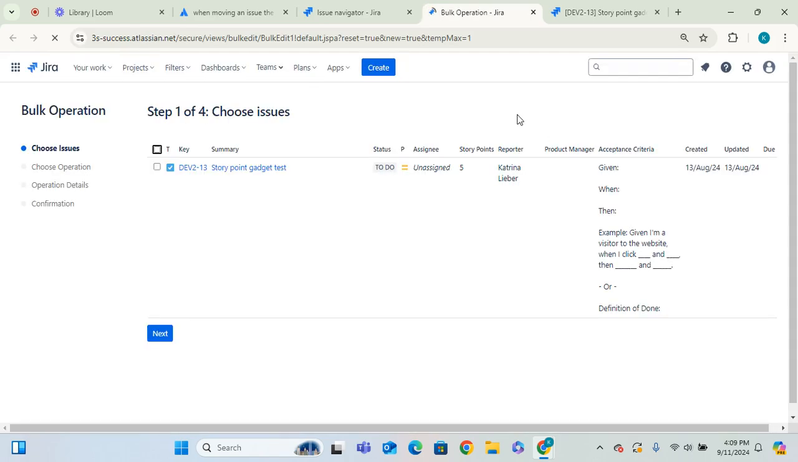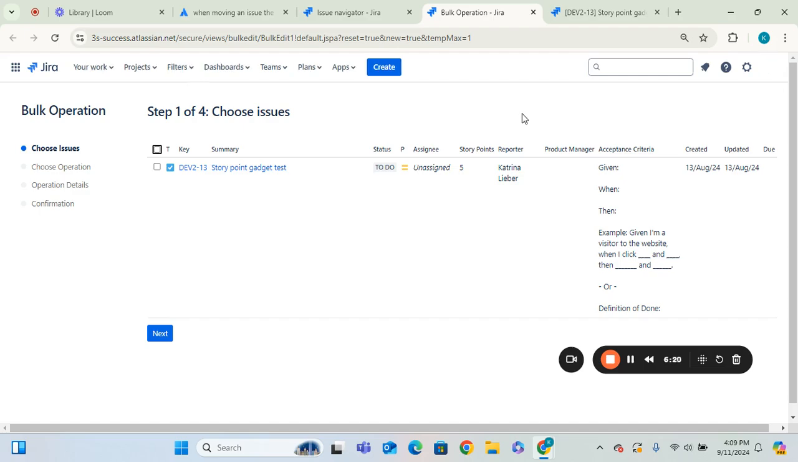Now keep in mind, bulk change is a user permission. So if a user does not have that make bulk changes permission, then they will not have that available on that ellipsis icon. And that's one way you can troubleshoot whether or not someone is able to move an issue from one project to another, or move the issue type from one issue type to another. And so once you're in this screen, you're going to select that checkbox at the top, or just select the issues that you want to actually move and edit. So we're going to hit next.